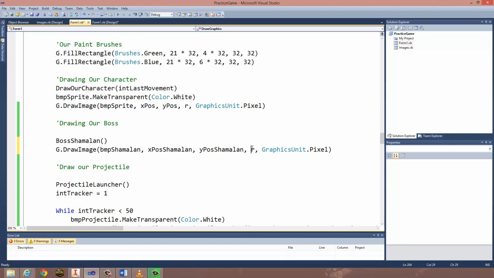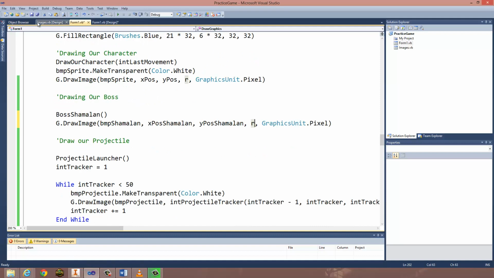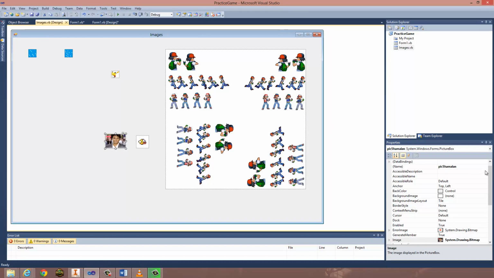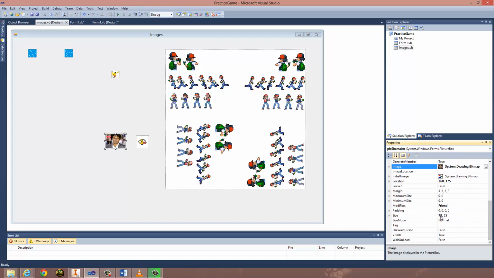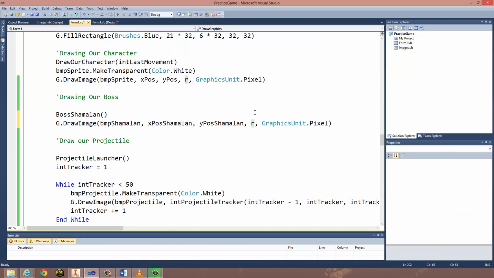except that R is probably not equal to his length right now. So what's my Shyamalan at? 78 by 55. Let's see if I can just substitute out this R for 78 by 55. No, doesn't like that.